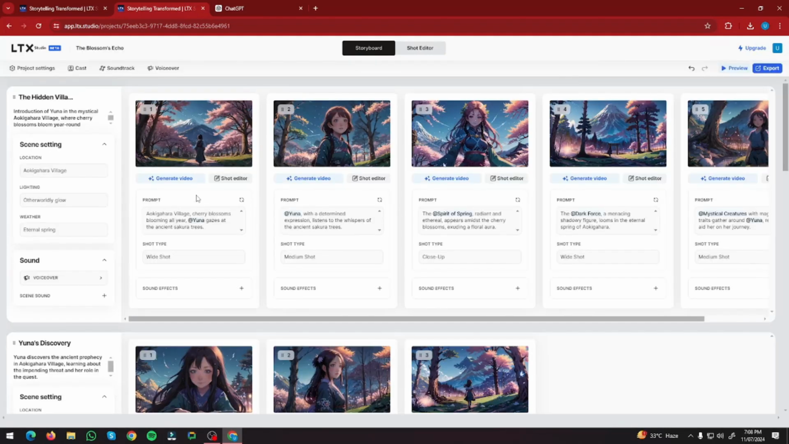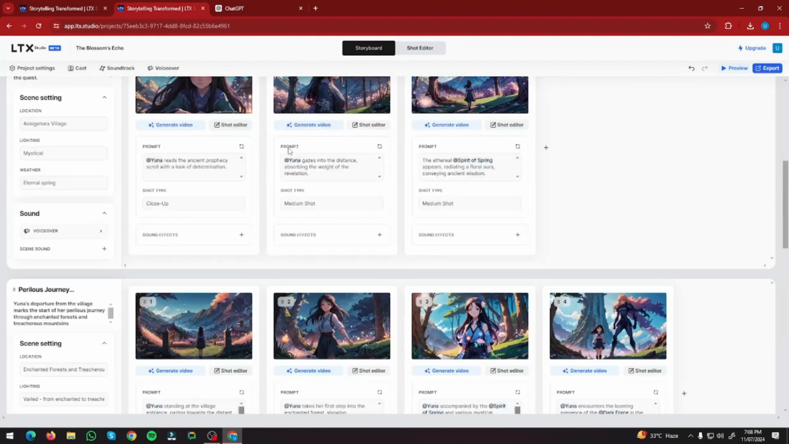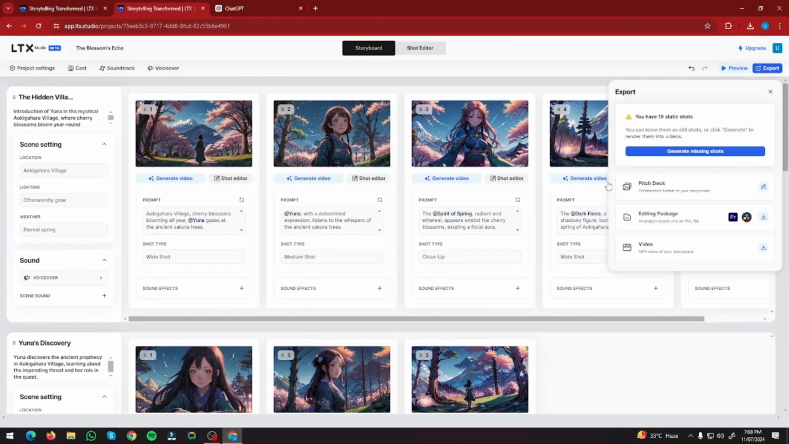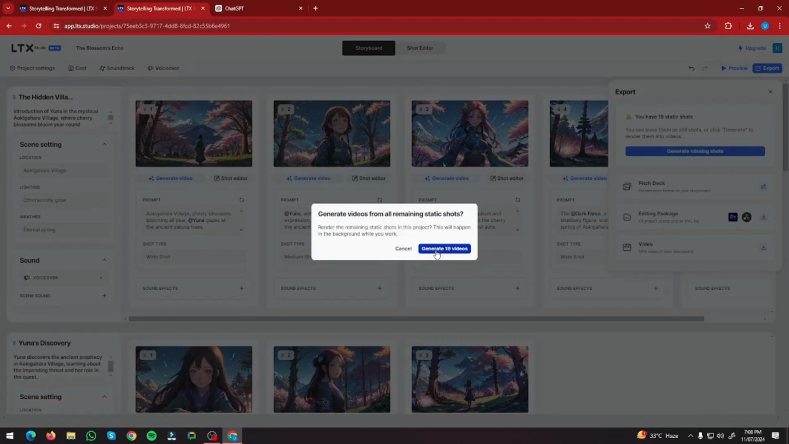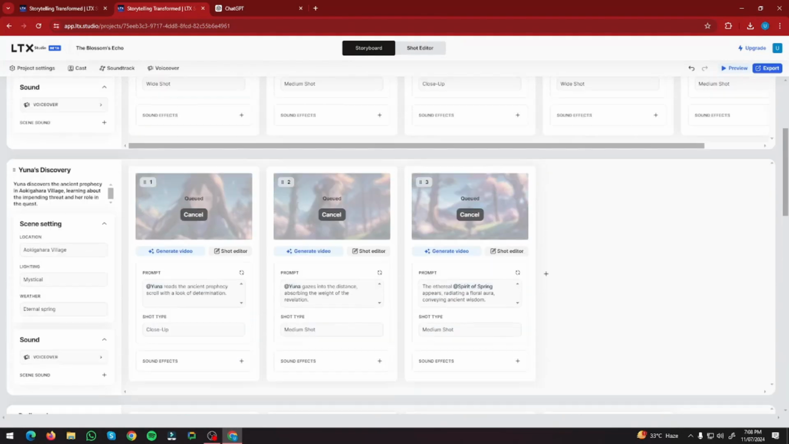All right, then it will direct me to this storyboard homepage where we have all the scene settings, all the scenes right over here. And the images are ready. So if you want to convert all these images into videos with just one click, I got a new option right over here. You can click on export. It's saying you have 19 static shots, generate missing shots. So I'm going to click on that. It will generate 19 videos for me with just one click. So you need to wait for that, all right?